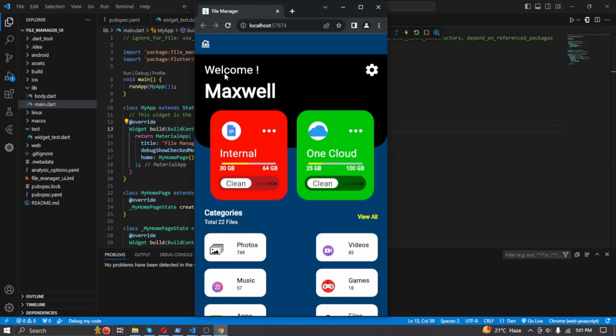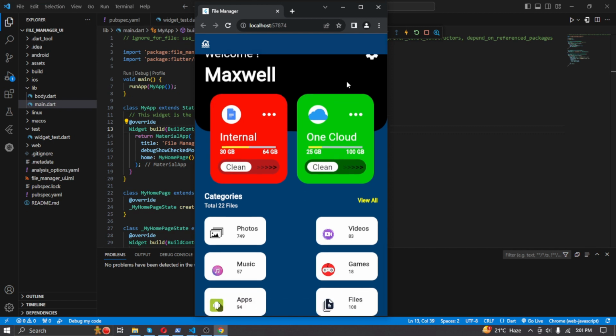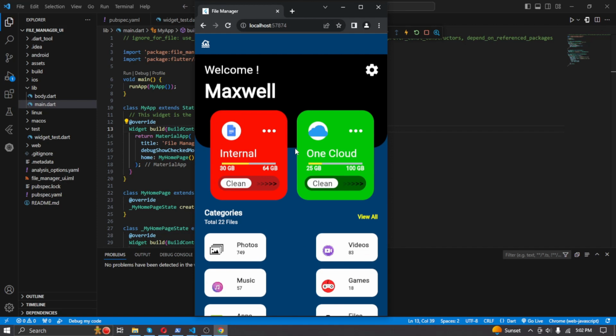Here you can also see that here is a home icon and a title, welcome Maxwell, settings icon and 2 boxes, internal storage and 1 cloud. About 30 GB is full out of 64 GB and in 1 cloud 25 GB is full out of 100 GB. Clean the junk files by clicking the clean button and here are folders for photos, music, apps, videos, games and files. Total 22 files are added in the categories. You can view them by clicking the view all button. So we have created a complete file manager user interface.